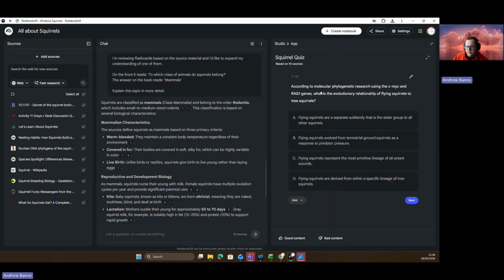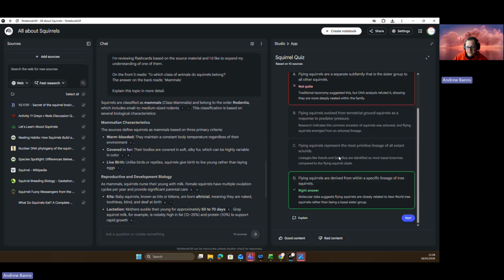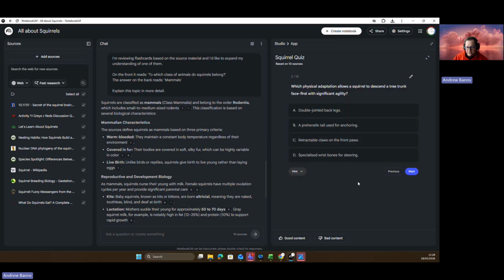According to molecular phylogenetic research using the c-myc and RAG1 genes, what is the evolutionary relationship of flying squirrels to tree squirrels? Oh my goodness, I couldn't even hazard a guess. Let's go for that one. Ah yeah, definitely not the quiz for me.